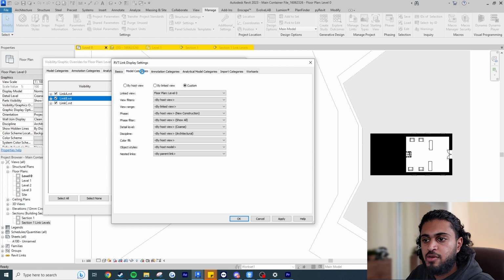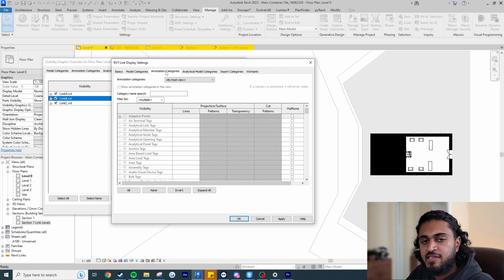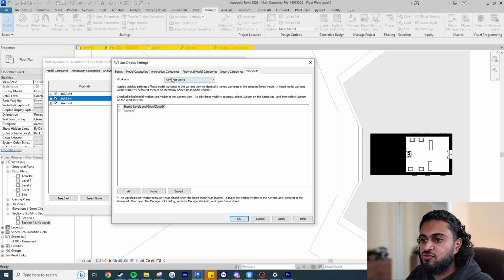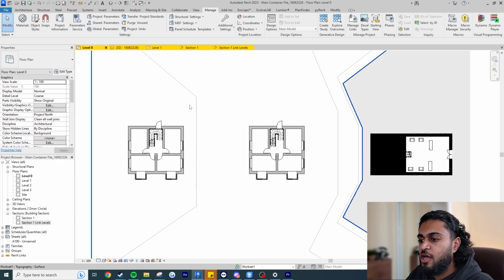If I go to model categories, you can see everything here is set by host view. Same for annotation categories and same for work sets, right? Everything here is by host view. Same thing for filters. So if I hit OK now and I hit OK, you can see I've got the correct view range from this view.